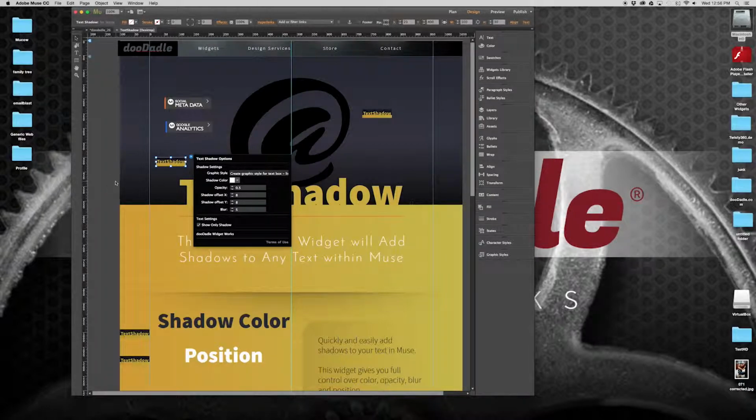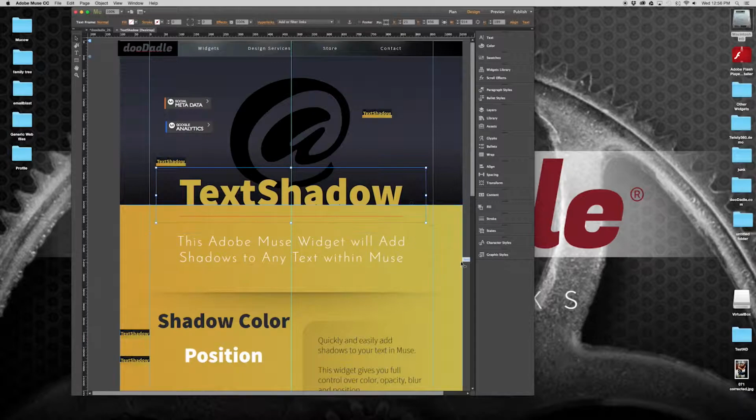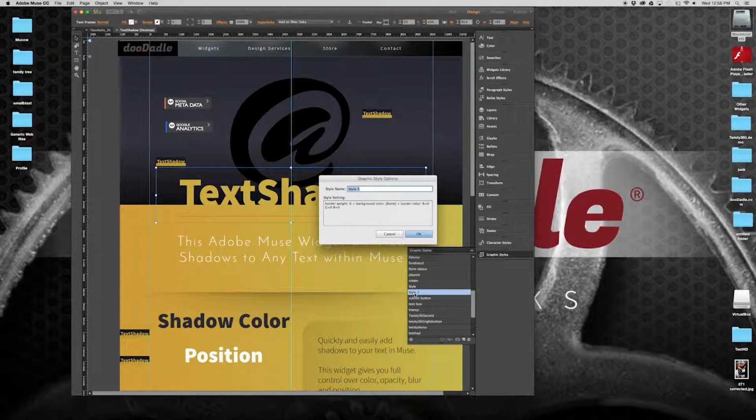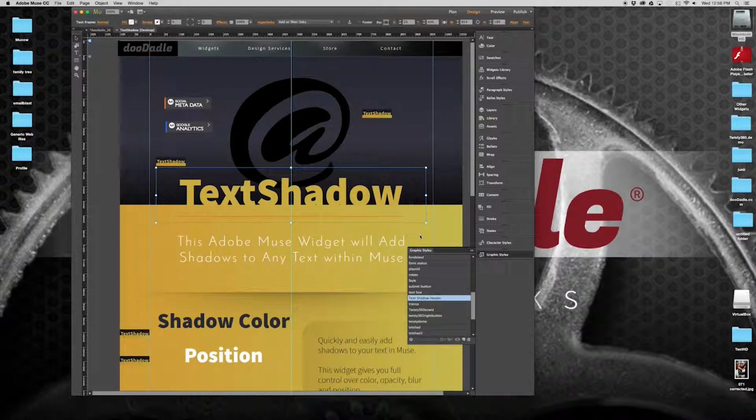Well, first things first, we need to create a style for this. I use graphic styles, but believe it or not, I believe paragraph styles will work as well. But I just stick to graphic styles just because I would like to make things consistent. So right now it has a style of none. We're going to give this a graphic style. I'm going to call it text shadow header. Good. Now that we have that, we're just going to click OK there.